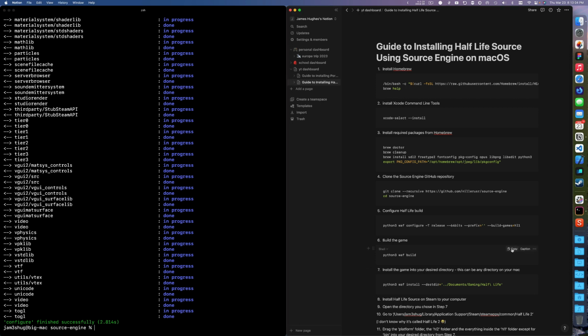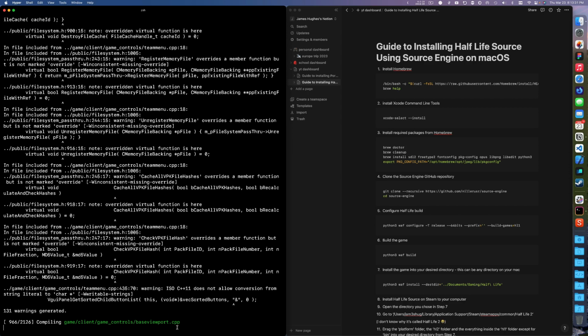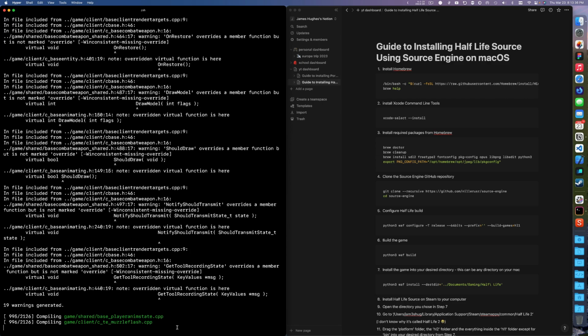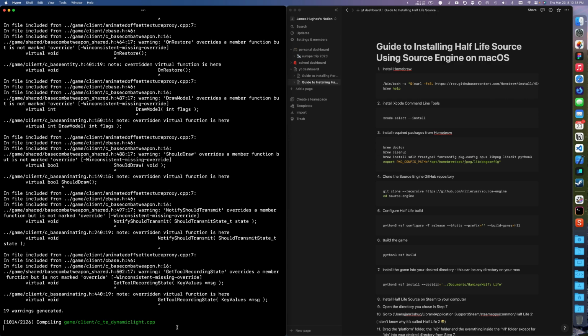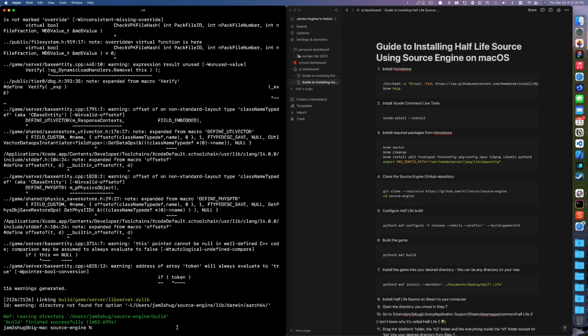Now we actually have to build the game itself. Just copy this guy, paste it in again, and this should probably take about 5 to 10 minutes. It's quite a big build, so just give it a minute, wait for it to generate all the files for Half-Life, and I'll be back once it's done.